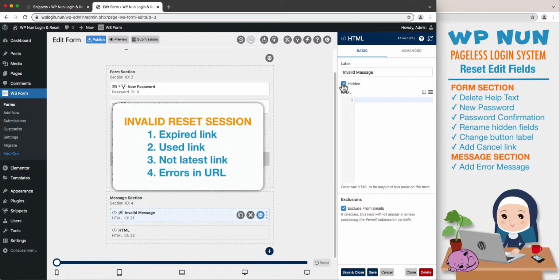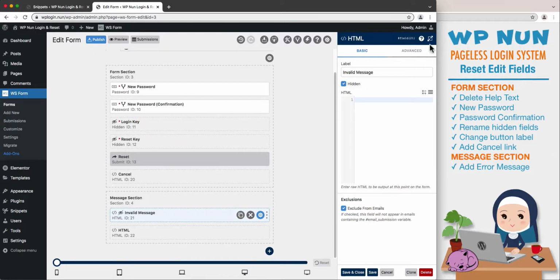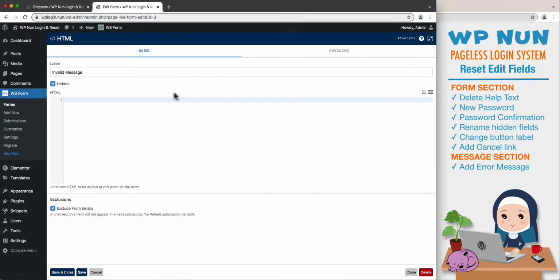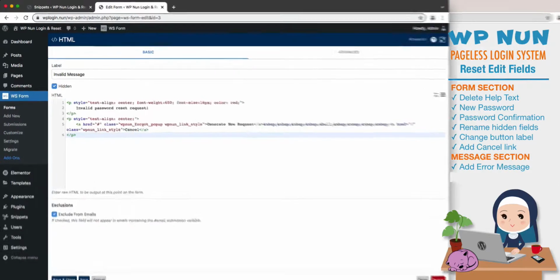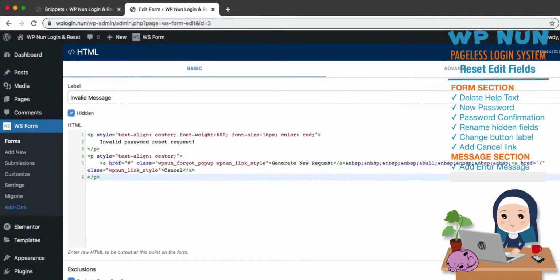And 4. There are discrepancies in the reset URL. Let's expand the message panel view, and in the content area, let's paste our HTML code informing the user of the invalid password reset request, with two links below the message.